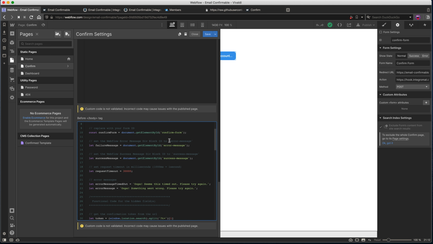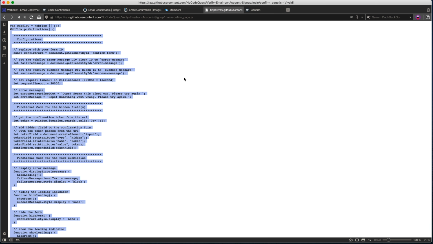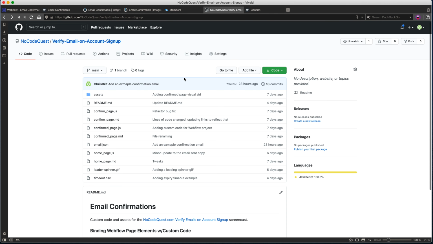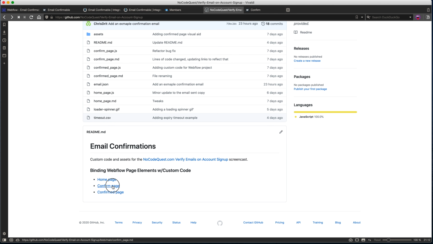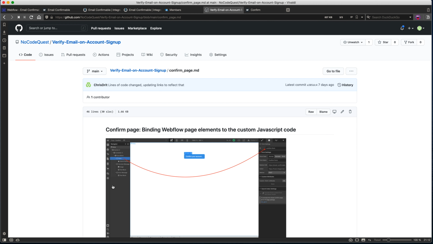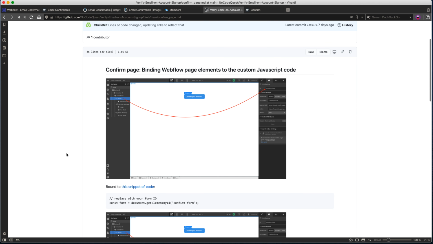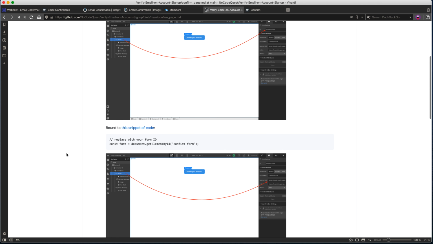We have a few IDs to the elements on the page that we need to bind to this custom code. They're listed at the top. This is the form name, error message, success message. It's just all the same stuff that we did on the home page, we need to do here. If you have any questions about it, come on back to the GitHub page, go to the confirm page link down at the bottom. And I've got some nice screenshots that walk you through it, point you to the exact spot.